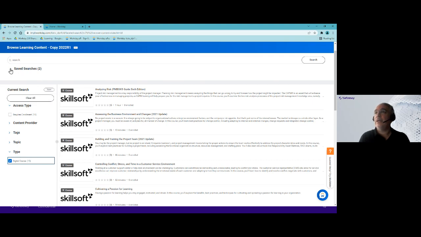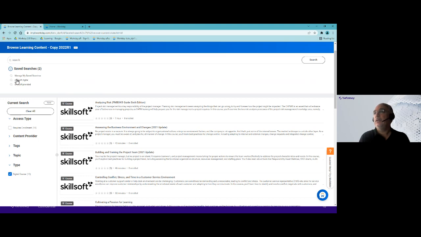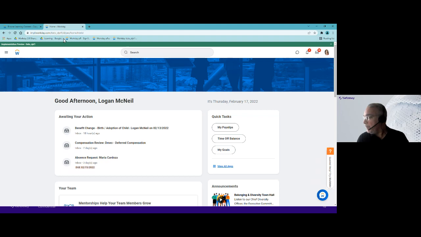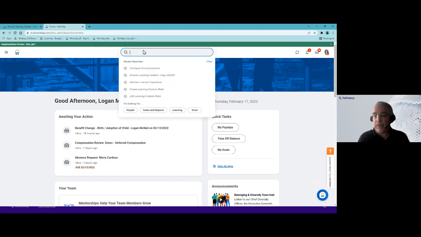And I have already actually saved a search here. I have saved a search using the new browse learning content, which filters that we are only interested in Skillsoft. And we need to have a saved search to be able to use these custom sliders. That's why we're interested in digital courses. We want to highlight those ones. So that is done. Here, as you see, I have already made a saved search. Now what I need to do next is show you the custom slider.